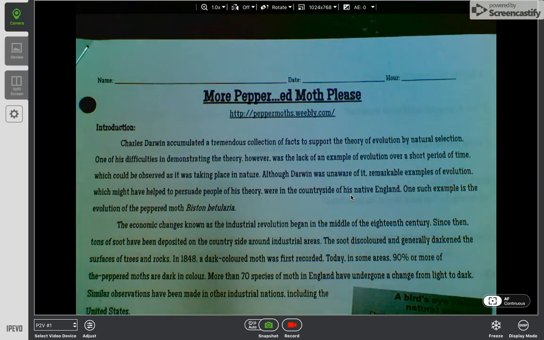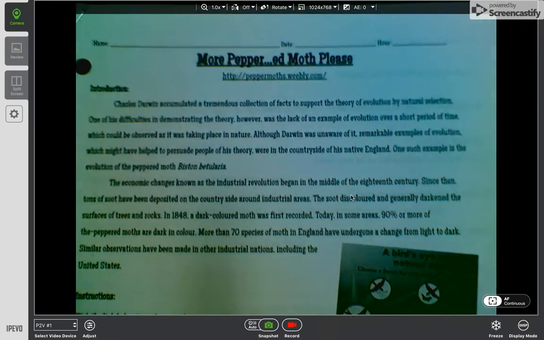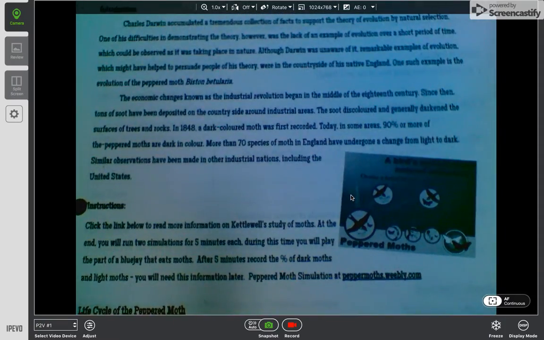In 1848, a dark-colored moth was first recorded. Today, in some areas, 90% or more of the peppered moths are dark in color. More than 70 species of moth in England have undergone a change from light to dark. Similar observations have also been made in other industrial nations, including here in the United States.